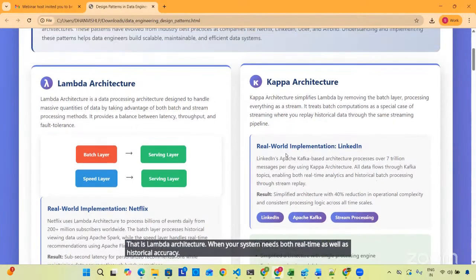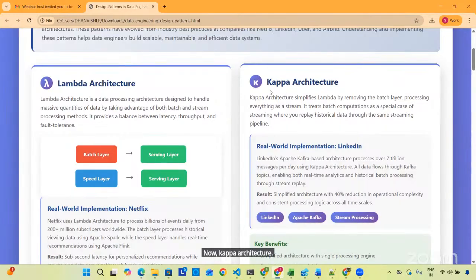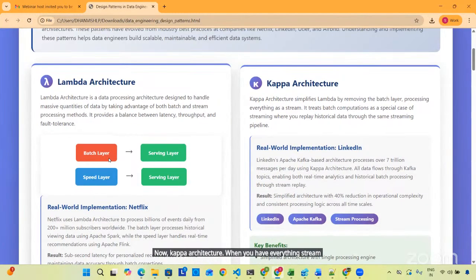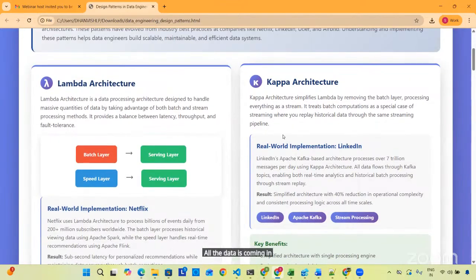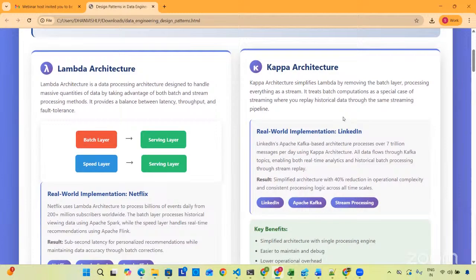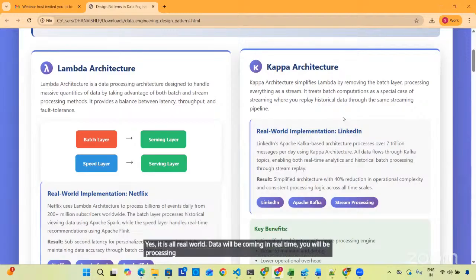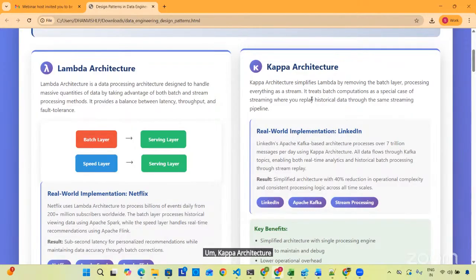Now, Kappa architecture. When you have everything streaming, you don't want batch processing, and for real-time data you don't want two different layers in your architecture. All the data is coming in real time. Then you go for Kappa architecture. Yes, it is all real world. Data will be coming in real time. You will be processing it in real time, saving it in real time. Kappa architecture simplifies things, and this is for pure streaming platforms.